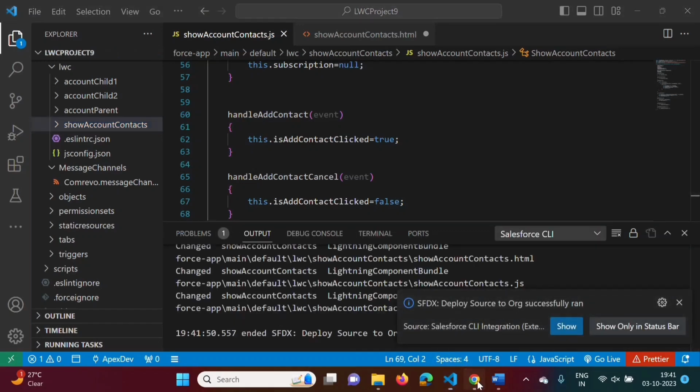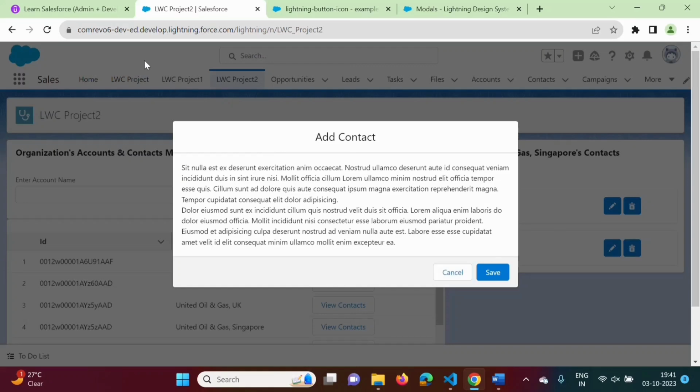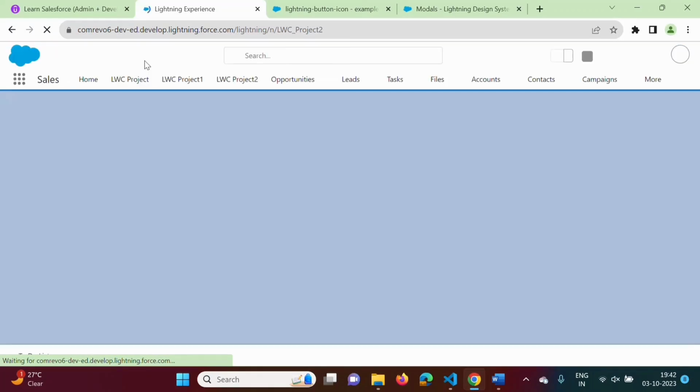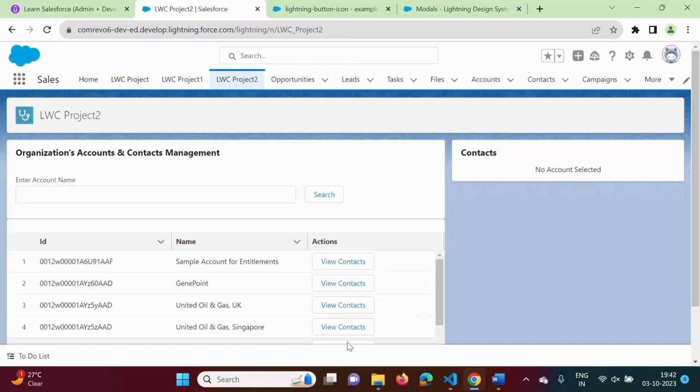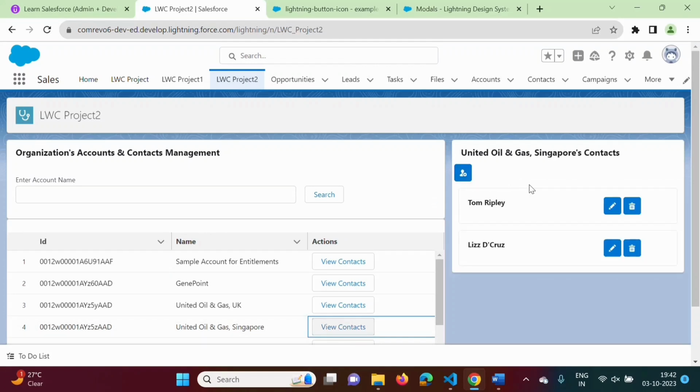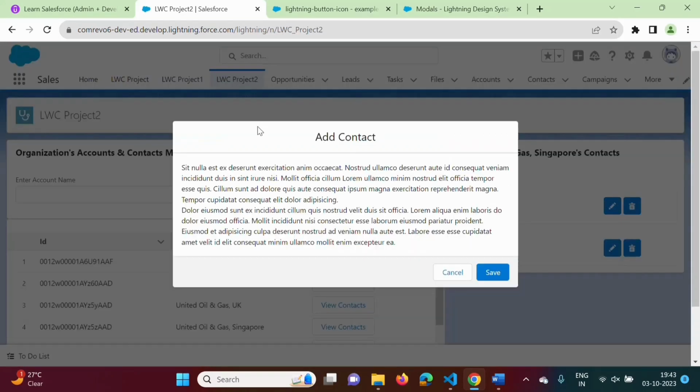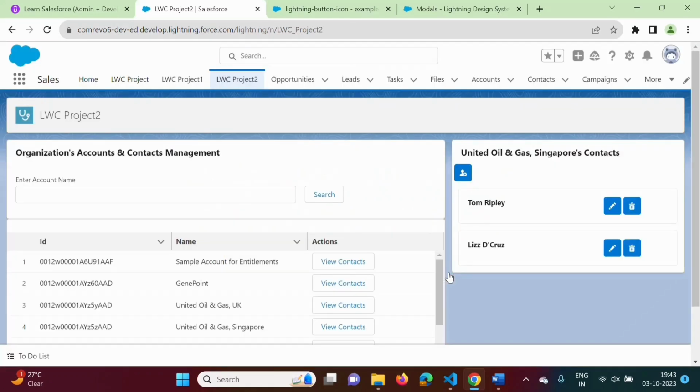Okay, it is done. Now see, we'll refresh by Control F5. Okay, so see, we will click on this button, add contact. So here we got this modal pop-up, right? And when we click on this cancel, so see it got cancelled, right?